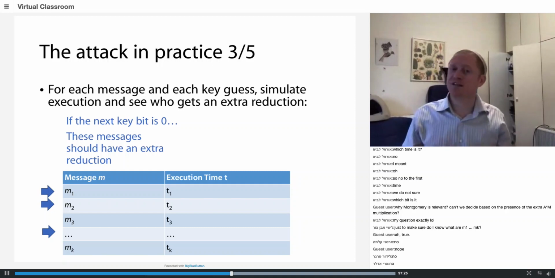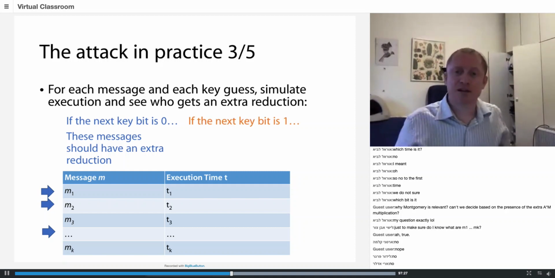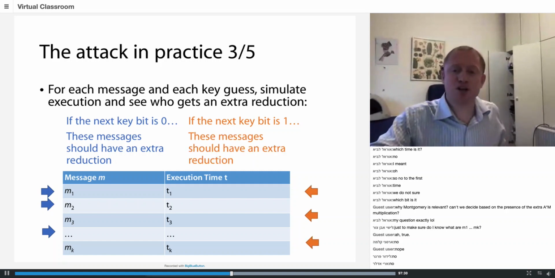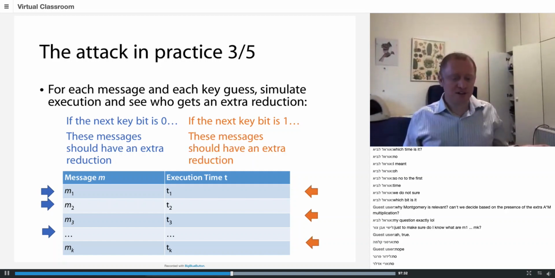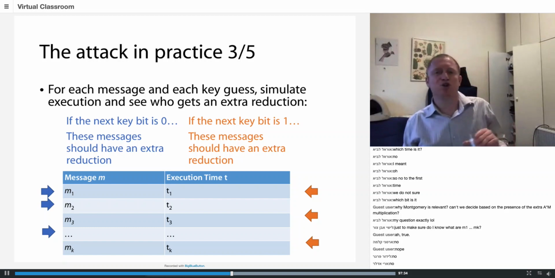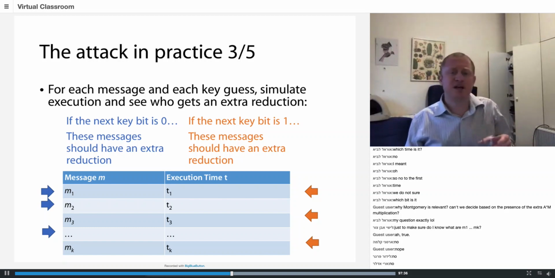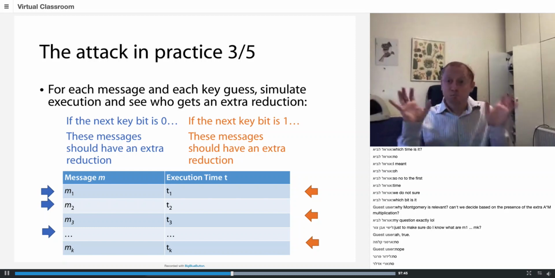Okay, but what if the next key bit was 1? Then I have a different group which got an extra reduction. And if you notice here, they are not mutually exclusive. They don't have to be the same size. I'm just doing a simulation with a different guessed key. So now I have 2 simulations.